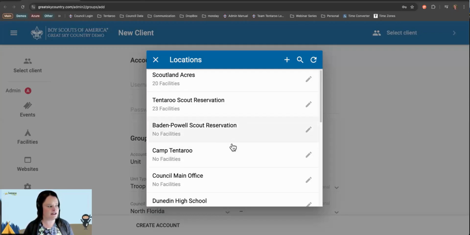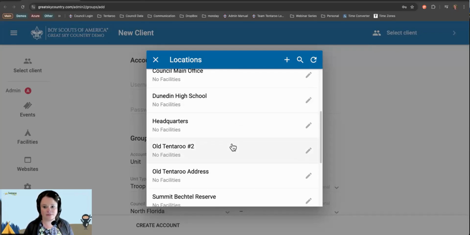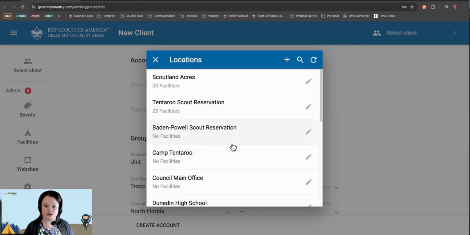So as you look at this box, you will see a lot more locations than you plan on setting up for online booking. Your users will only see those locations for which online booking is enabled. And once you start building facilities under a location, that location will be sorted to the top of this list to make it easier to find and access.